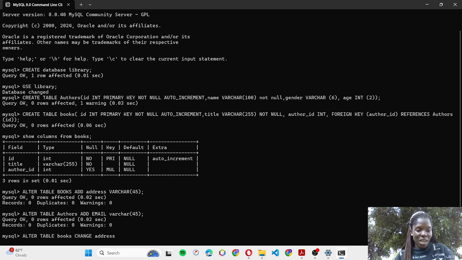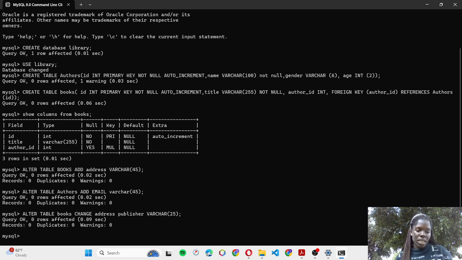Maybe if you realize that the address is actually not supposed to be a column, you can decide to change it into a realistic column. So the one that you're changing is called address, but then to a new column name, let me say I want to name it publisher. Publisher sounds valid because these books are supposed to be published by publishers. For instance, we have the Fountain Publishers and others. I've given it a variable character, and the size I can give it like 25. Maybe the publisher should not exceed that, and that one has been affected.